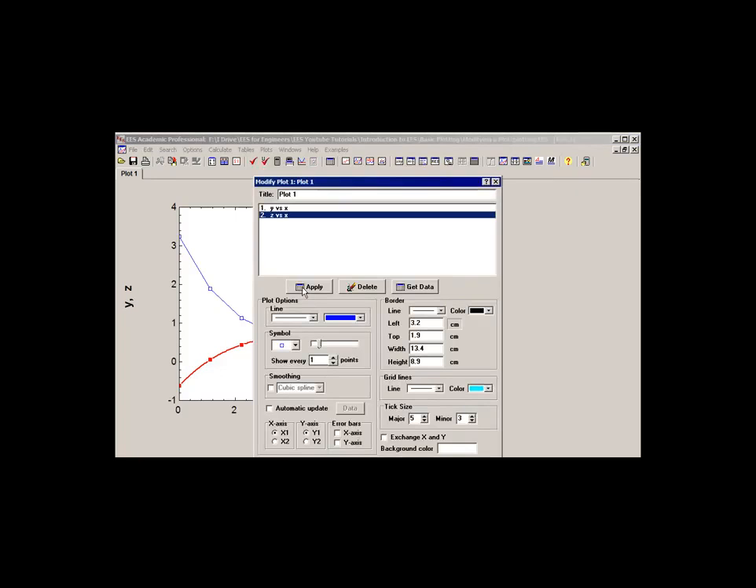The parameters in the border box allow setting of the upper left corner of the plot and its width and its height. And these can also be changed by just dragging the plot around with the mouse button, but if you set these values here, you're going to make it possible that every plot you make will have the same size and the same position.